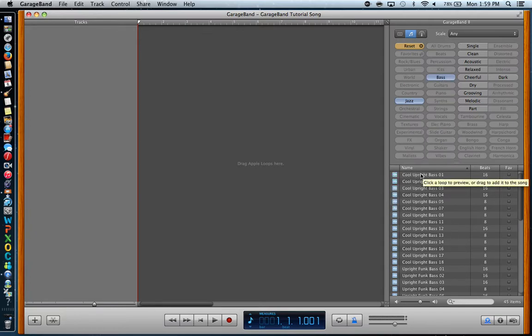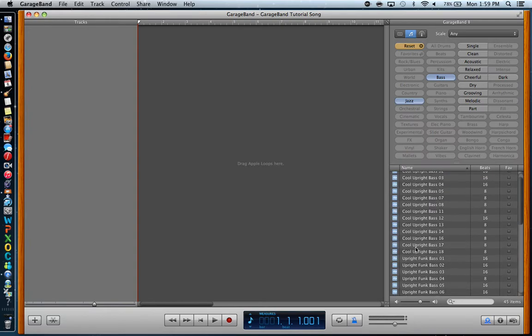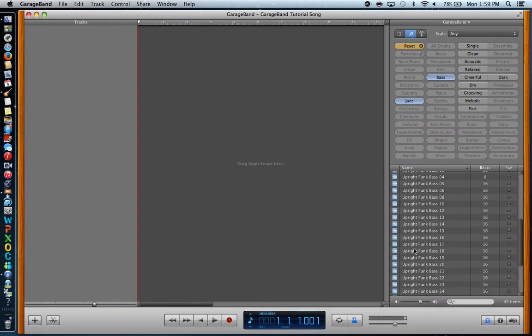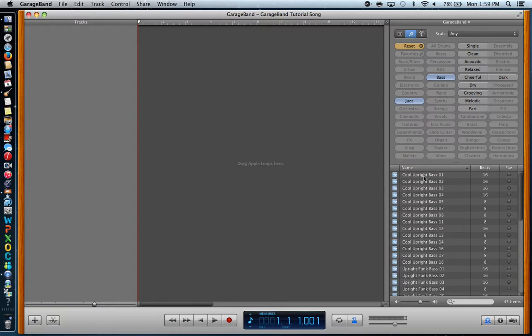Okay. I happen to like a lot of these basses, but I am going to choose something from the cool upright basses. But look, I have upright funk. And then if you go down, I have walking upright bass. I have all kinds. I'll just play a few so you can hear it. To hear what it sounds like, you just click it.